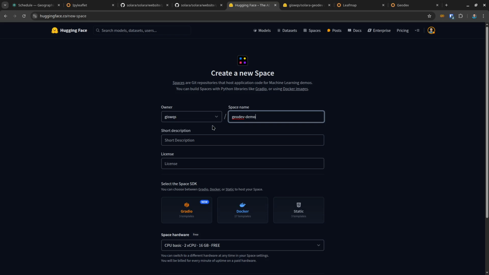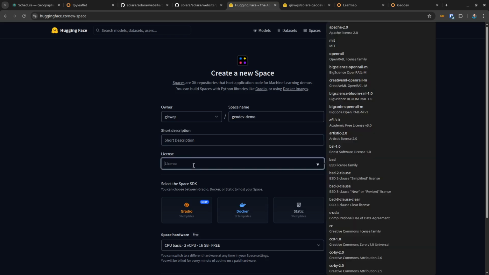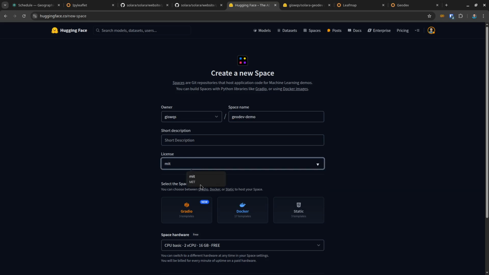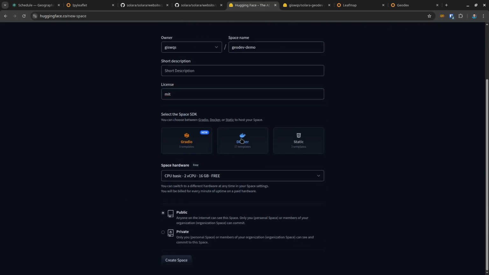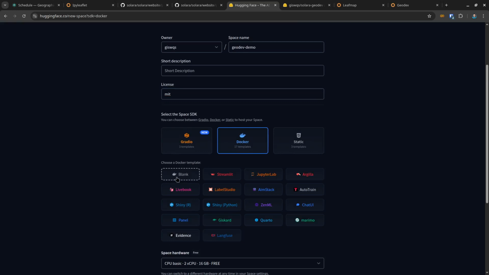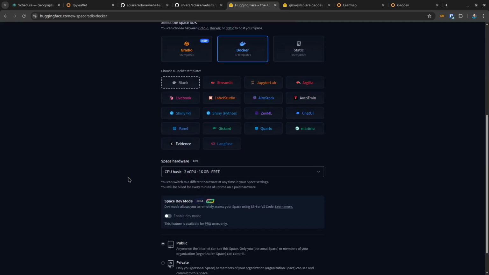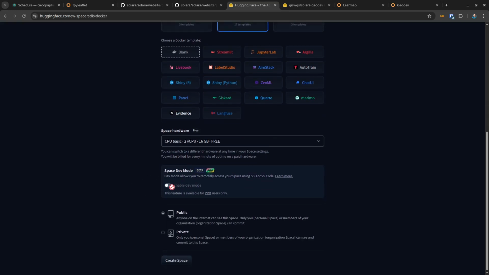Demo. So hopefully we can finish it. And then description, I don't care. MIT license, right? So for this one, you need to select the Docker file, and then maybe just have an empty Docker file, so later we can see if it works. Okay, and then public, yes, create a new space.